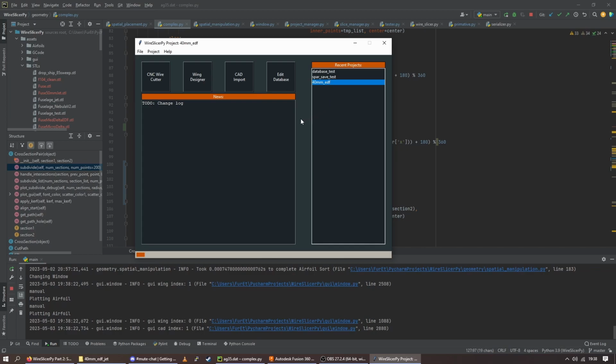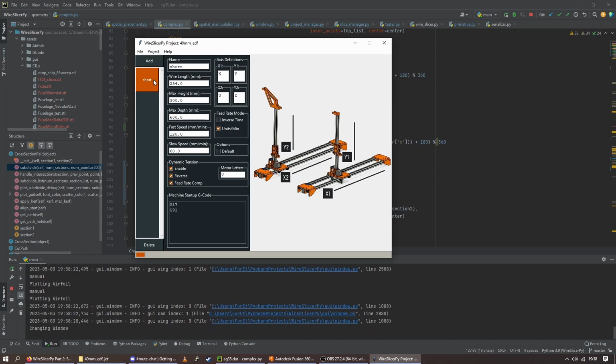So now that my project for my 40mm EDF is open, I can go to the CNC wire cutter page, and here we have all the settings for my CNC wire cutter. I can add additional ones over here on the side, but for right now I just have my short configuration. This is a photo of the way that my CNC wire cutter is set up.